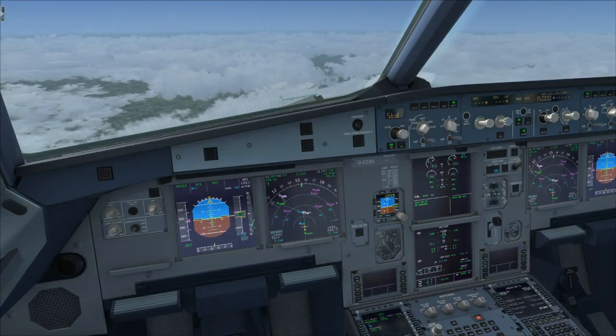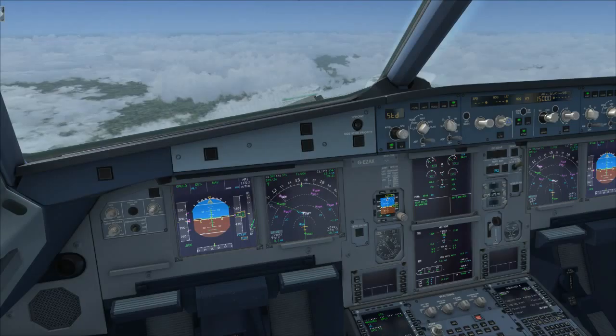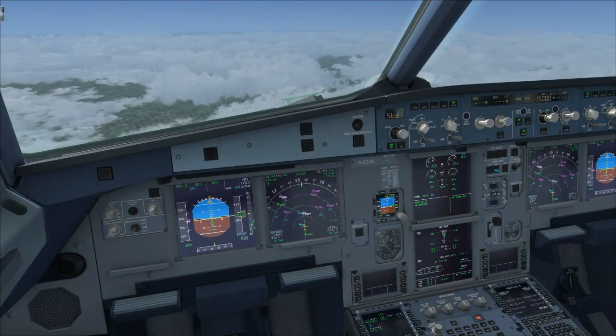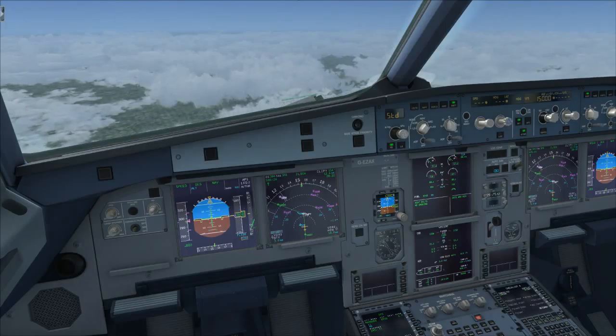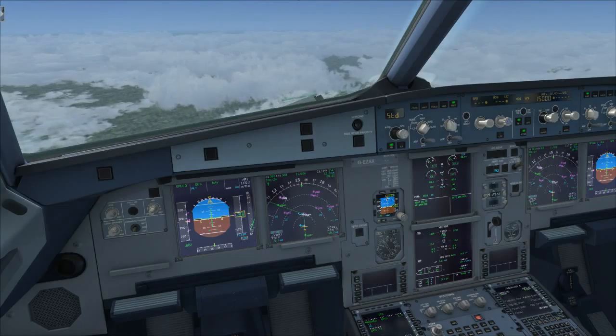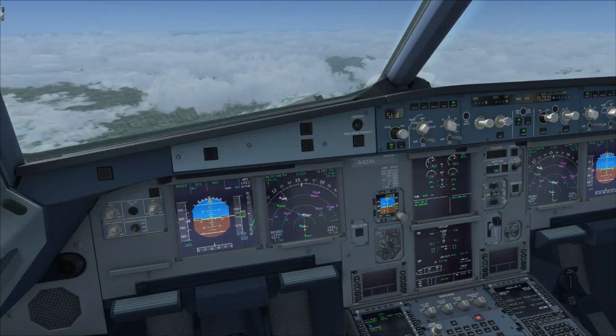The checklist, unfortunately, as I said earlier on, is kaput. So the first thing in the descent preparation we'll do is to put the seatbelt sign back to on. That's one thing done.